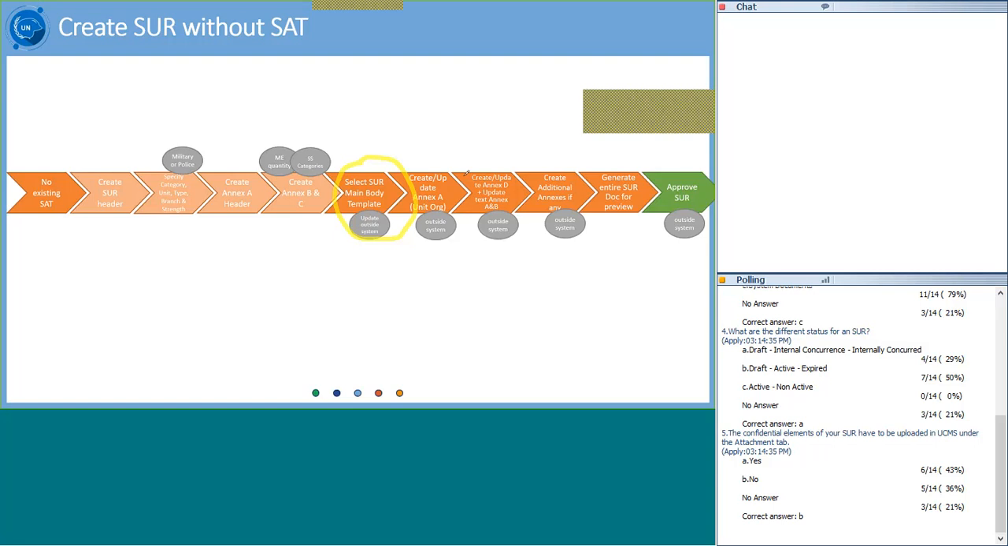So I was saying that all the rest of the steps are done outside the system. So all the additional annexes, etc., are done outside. So then you generate your entire SUR documents for preview, and Danny will show us how to export all the elements that you have created in the system to attach it to your main body, etc., for signature. And then we go for approval. And at the moment, this approval process is done outside the system.